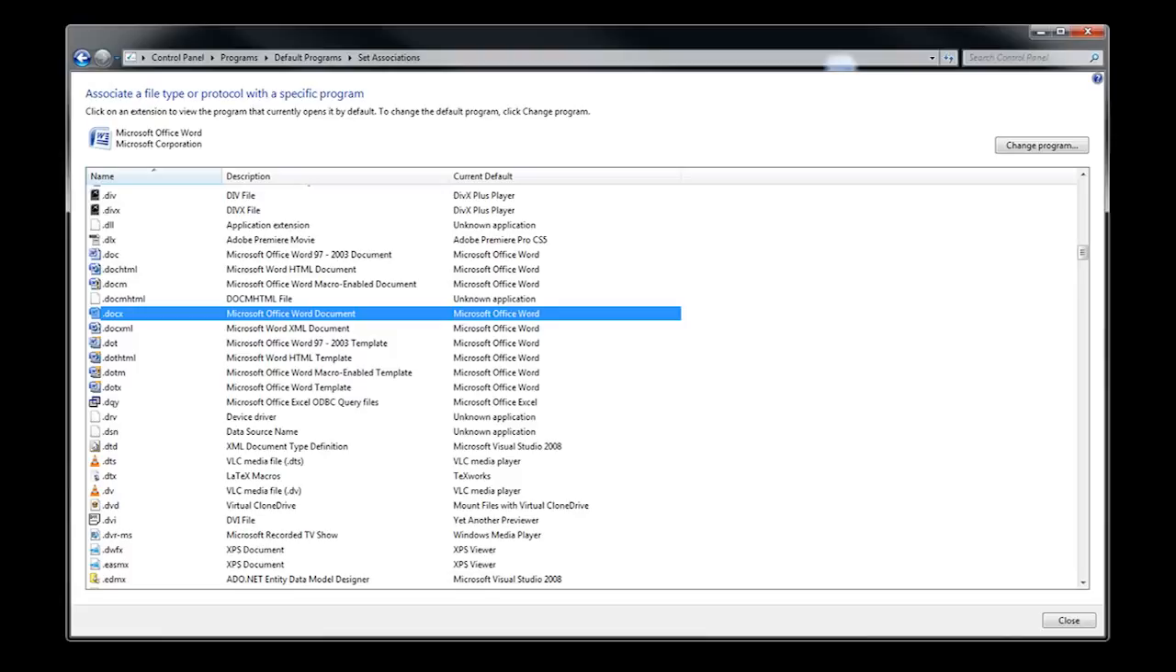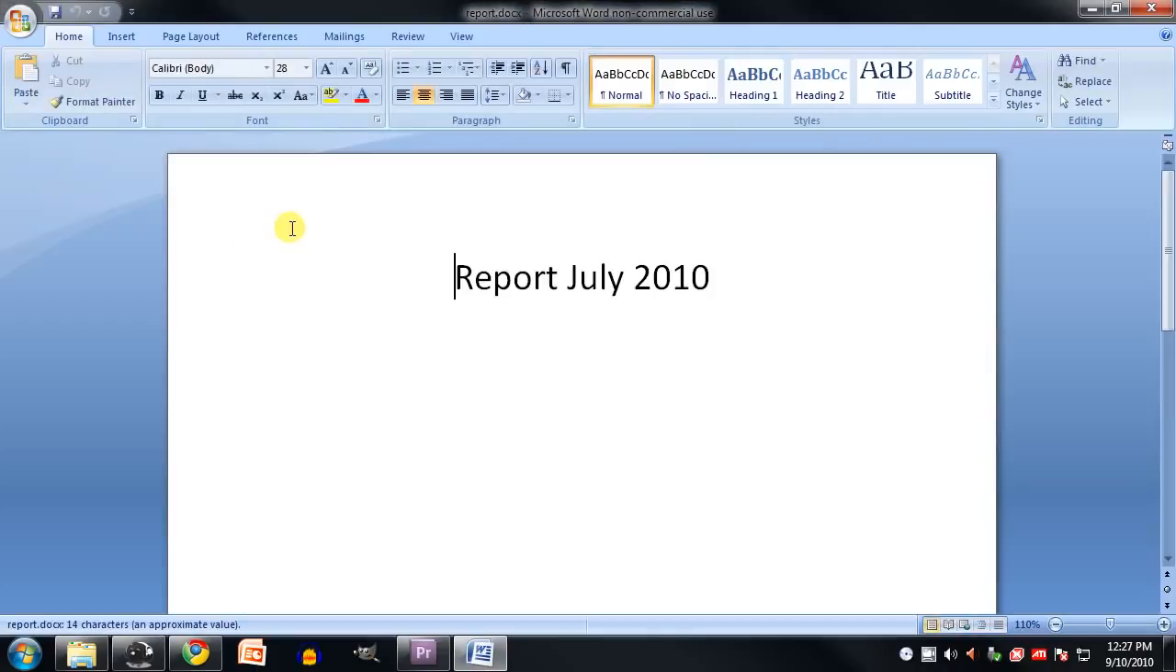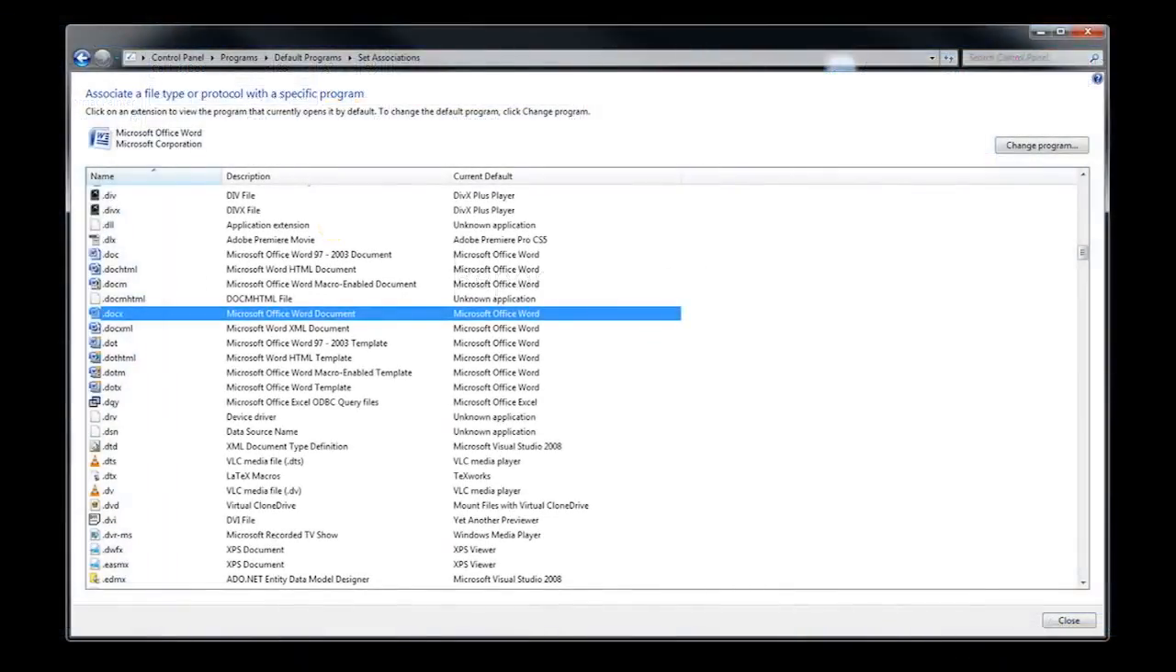If you go to this Set Associations window in the Control Panel, you'll see the list of all the extensions that Windows knows about and which program by default it will use to open that type of file. So here, for example, files with the extension .docx are opened by default with Microsoft Word. That's why when you open a .docx file, what you're doing is opening Microsoft Word, because Microsoft Word is currently the program associated with .docx files. Now, it turns out that OpenOffice Writer can also open and view .docx files.